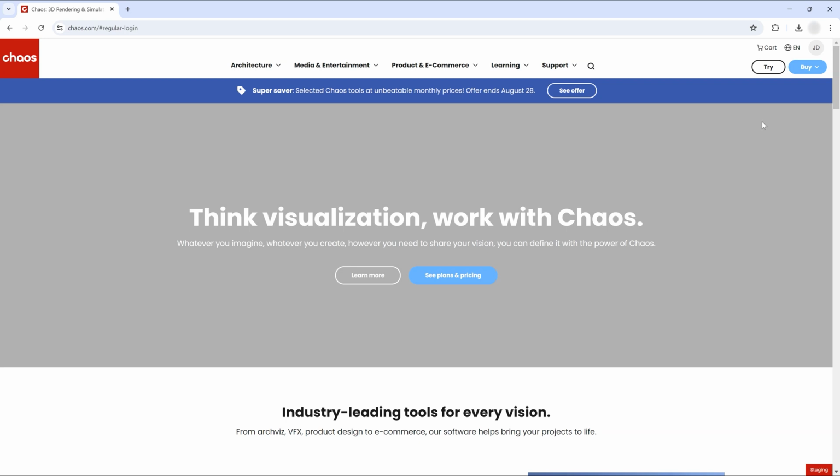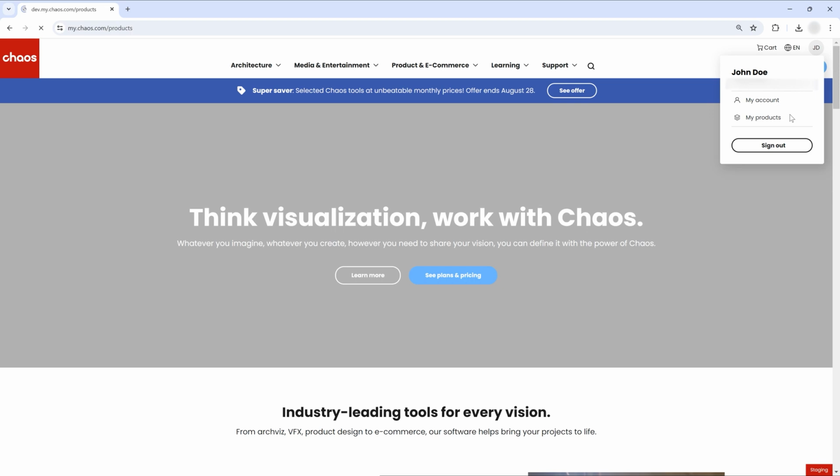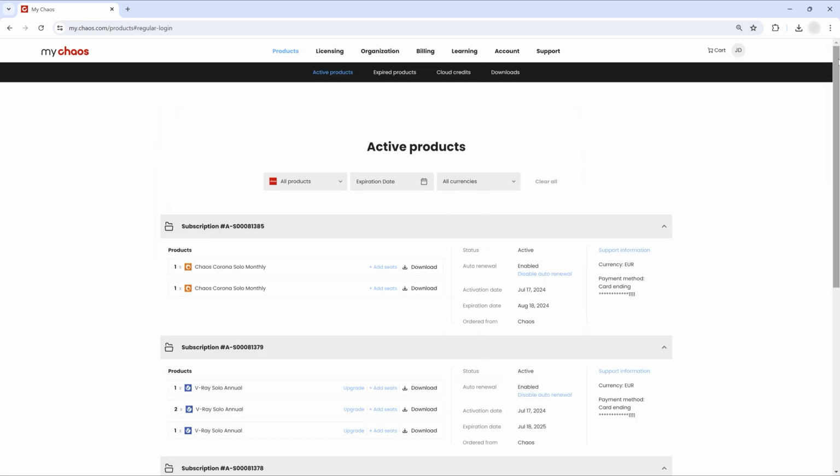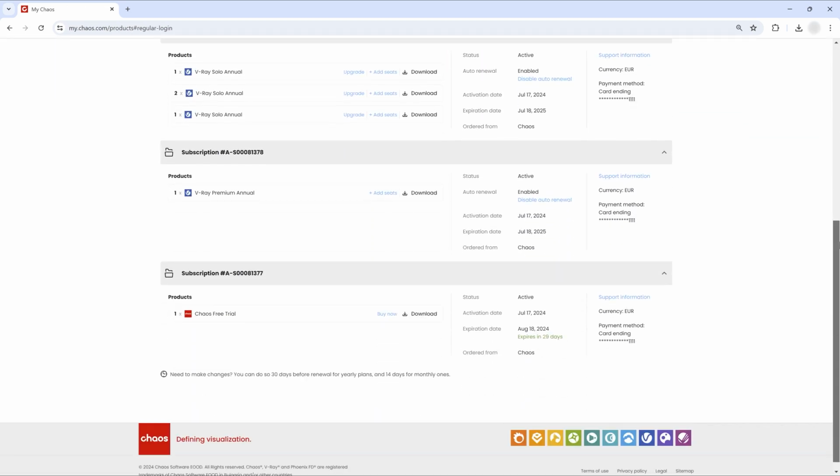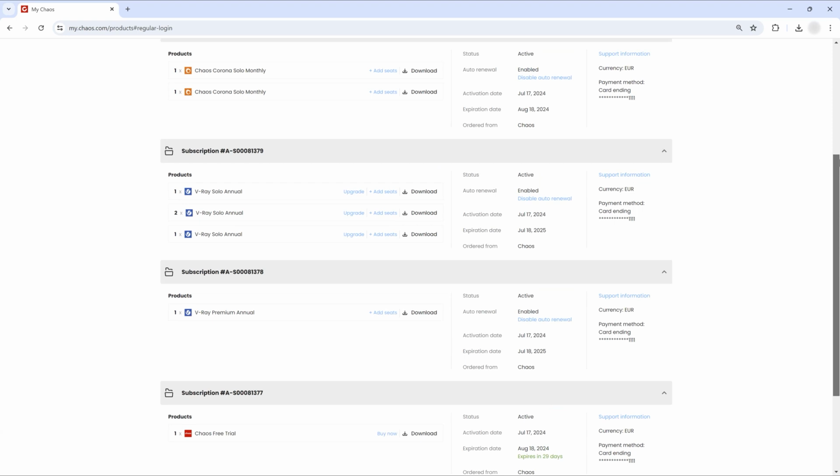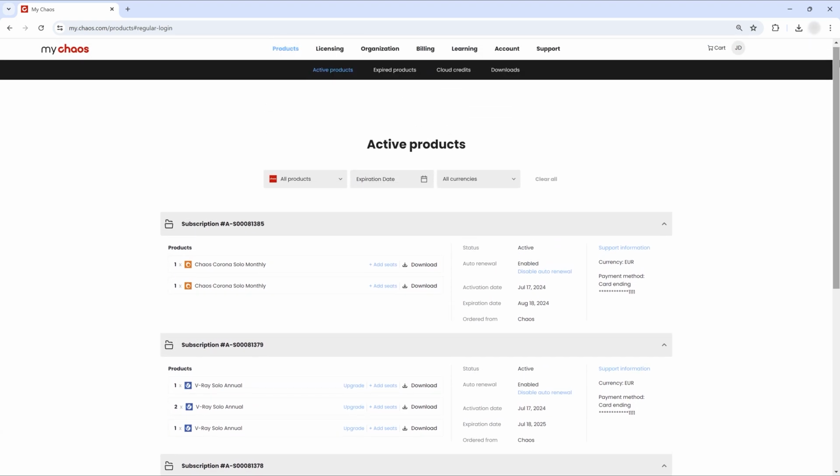Click the profile icon with your initials to see two options, My Account and My Products. Both options will take you to the My Chaos portal. On the Products tab, you can view and manage your active subscriptions, purchase new ones, and check expired products and available cloud credits. Filter the product list by product family, expiration date, or currency.